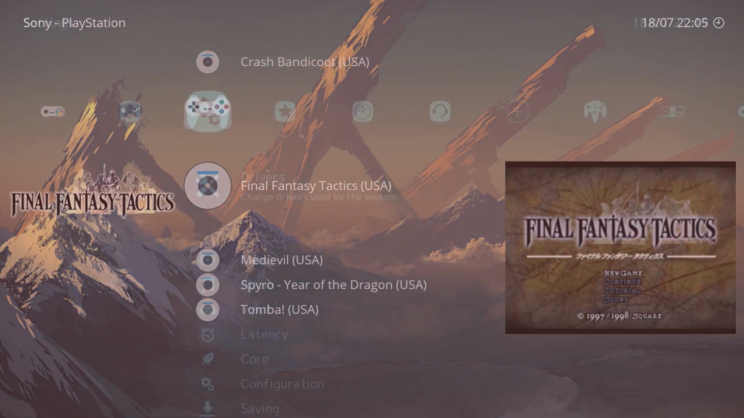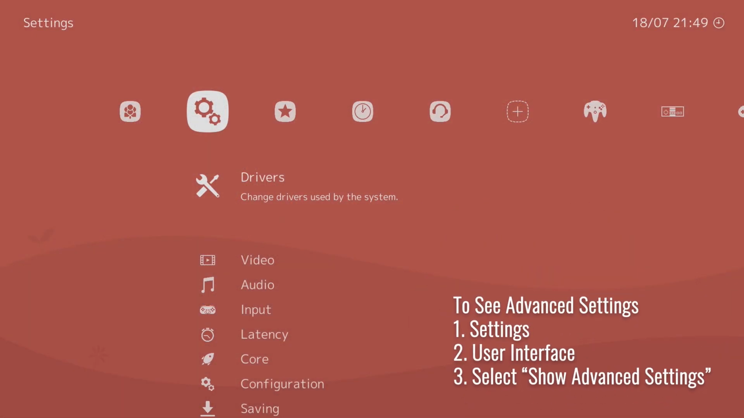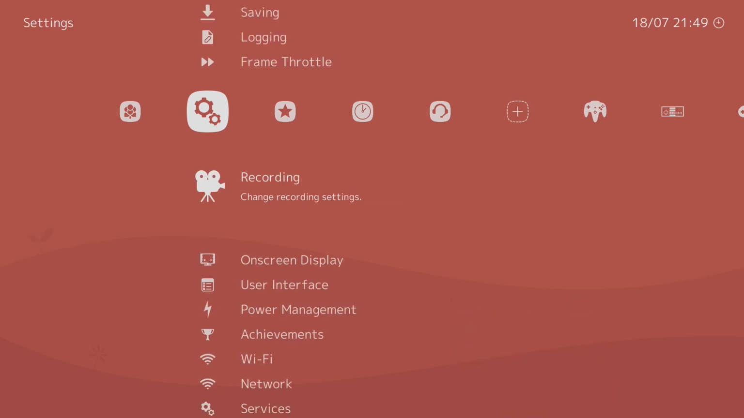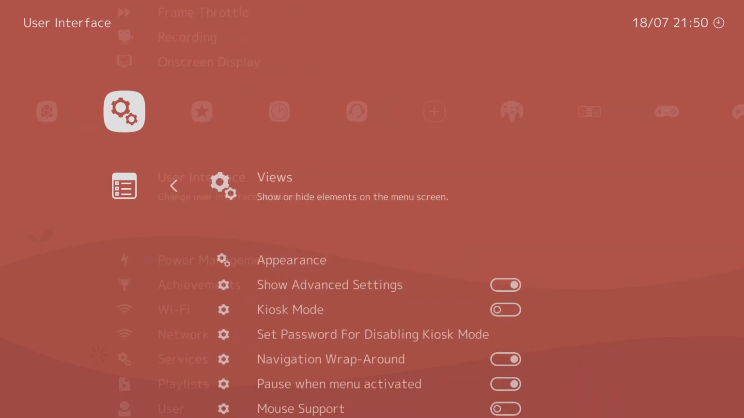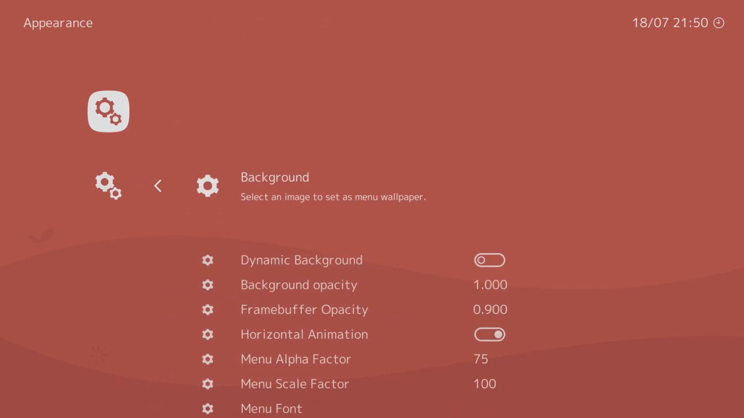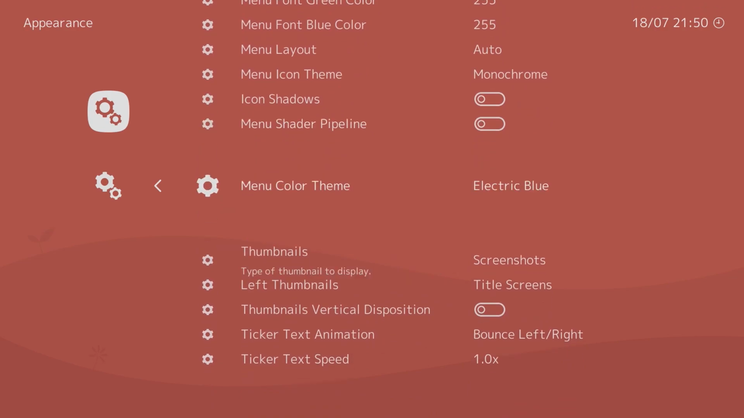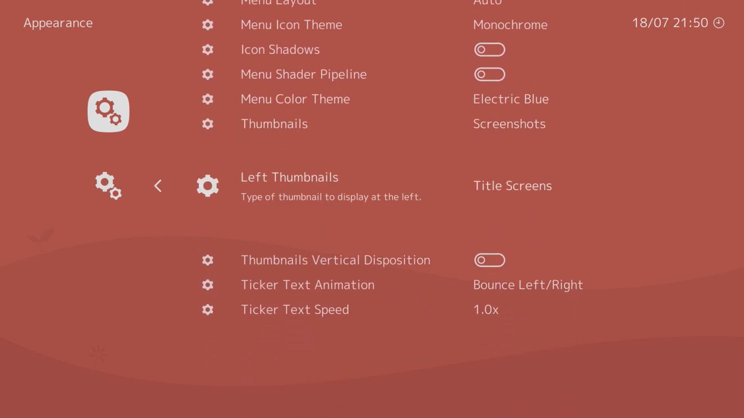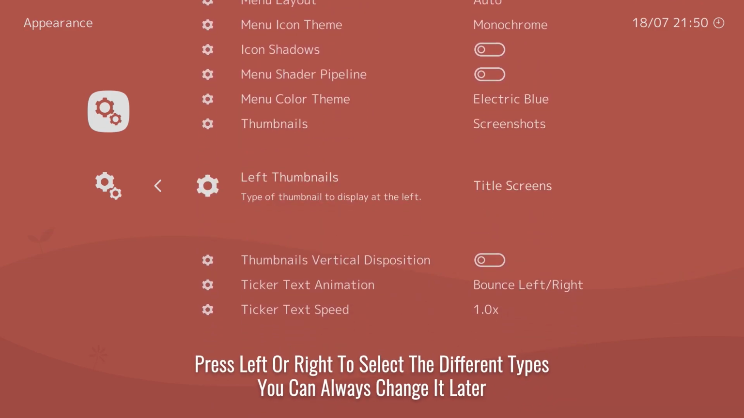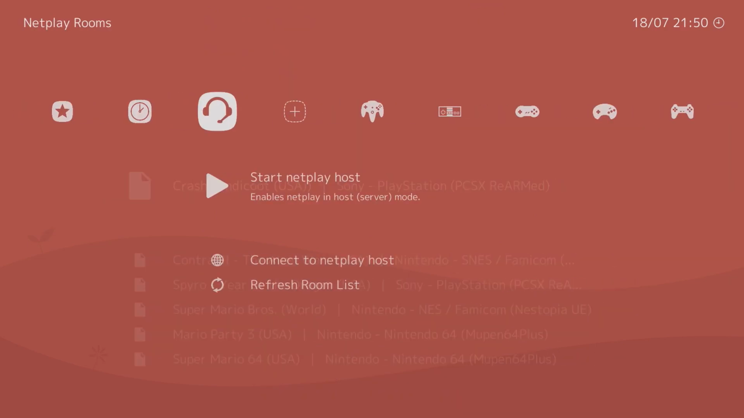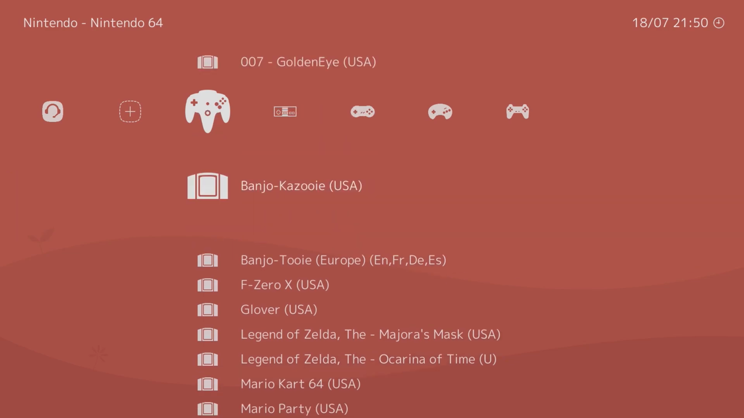But back in Lakka, we're going to make sure that our advanced settings is checked. Once you do that, a plethora of options have just opened up. So under settings, we're going to go to user interface, appearance, until we get to the very bottom of the menu. When we get to the bottom of settings, we're going to see an option for different thumbnails that we can apply, such as the screenshots, the title screens, and the box arts. So select what you want, and as you can see, it should be displayed normally.